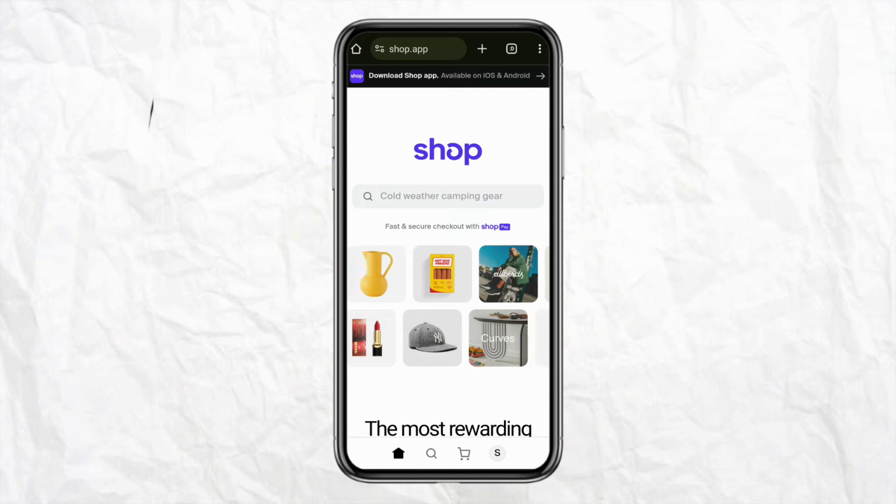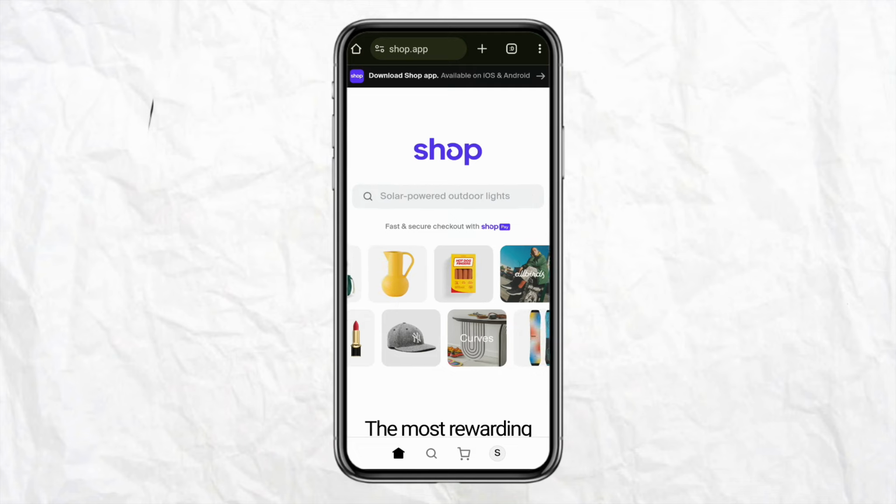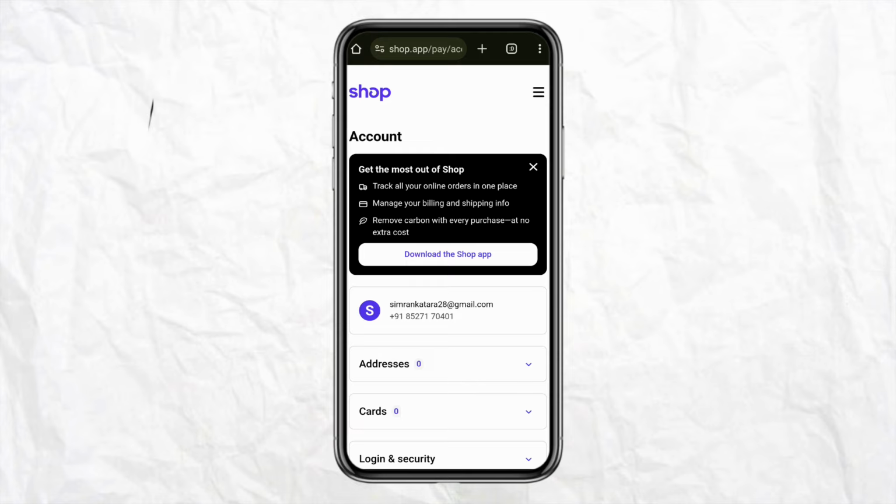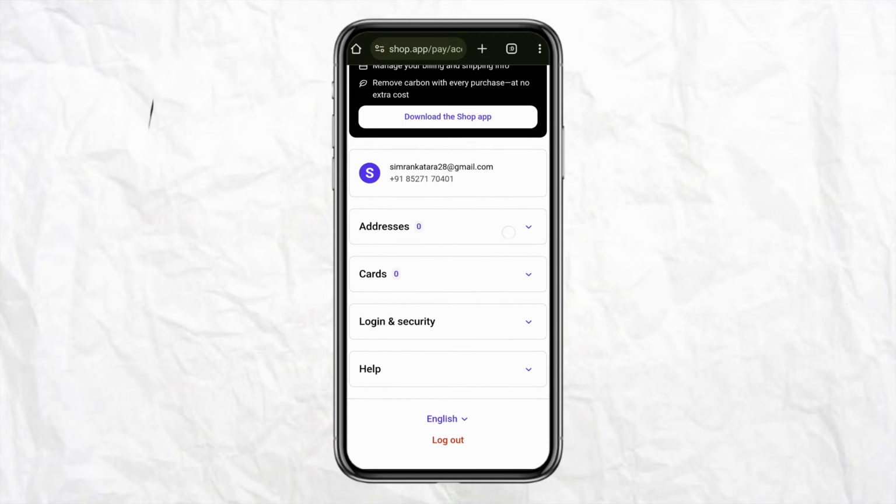Once you have logged into your Shop account, just simply click on the profile icon located at the bottom menu. Tap on it, and over here tap on the settings icon from the given menu. When you scroll down, you will be able to see the option called addresses, because I haven't added any shipping address in my Shop app as of now.